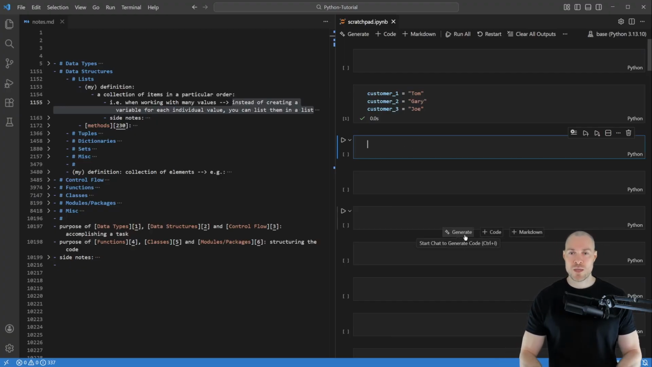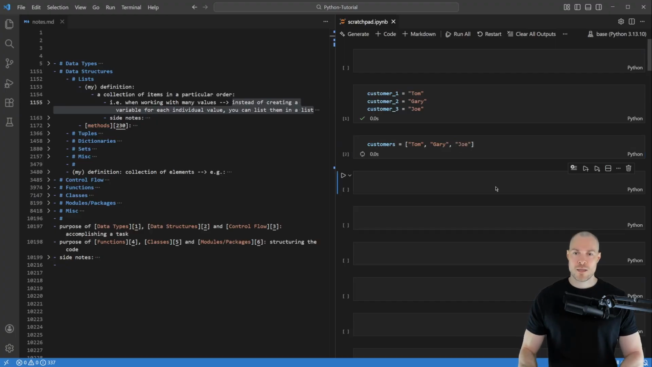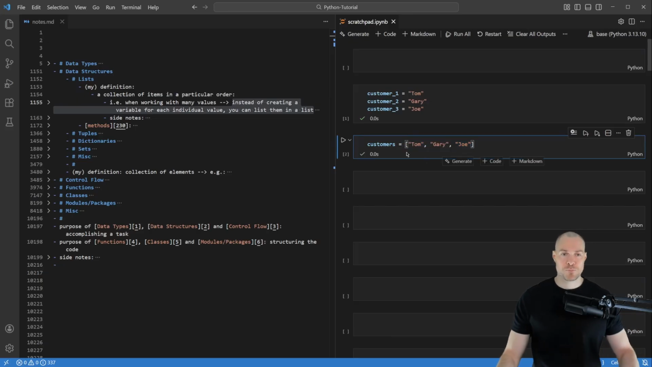So for example, if we say customers, and then to create a list, you simply use those brackets here. Then you can list all the items, all those customers in this case, by separating them with a comma. So for example, Tom, comma, Gary, and then lastly Joe. Now if I run this, we've created this list with those 3 customers. So this is how you create a list.